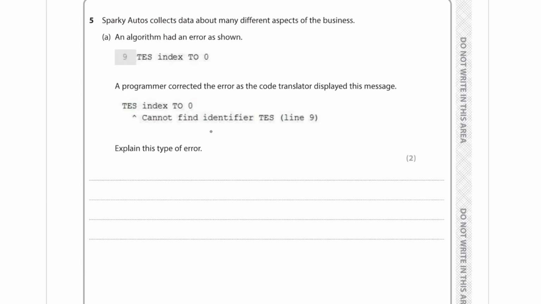On the subject of errors, we've got an error because I've written tes instead of set. So what type of error is this? Well, this is a syntax error. Syntax is sort of the rules of a language, i.e. that in this pseudocode, set is for a variable. Tes isn't actually an instruction in this pseudo language, so that means you've broken the syntax by making that mistake. So it's a syntax error, and we've got to explain it.